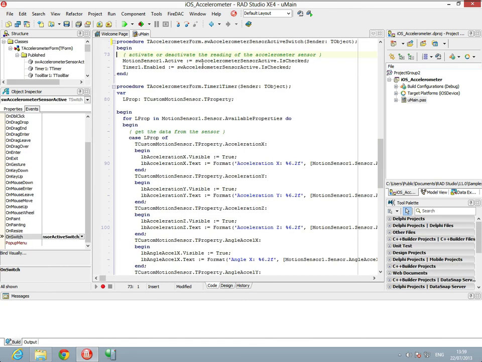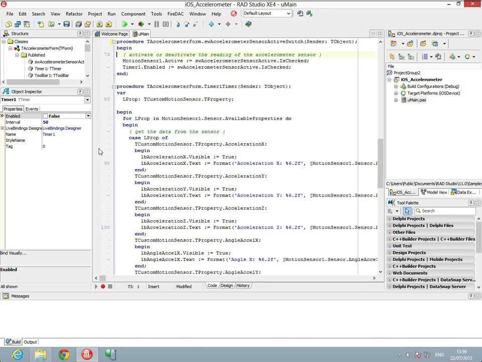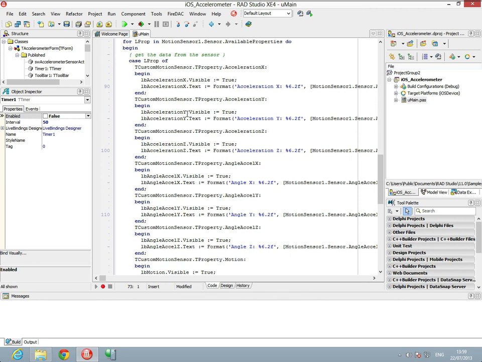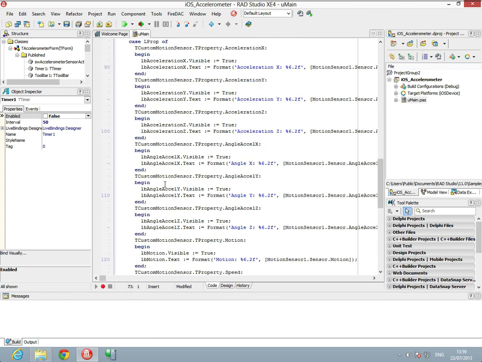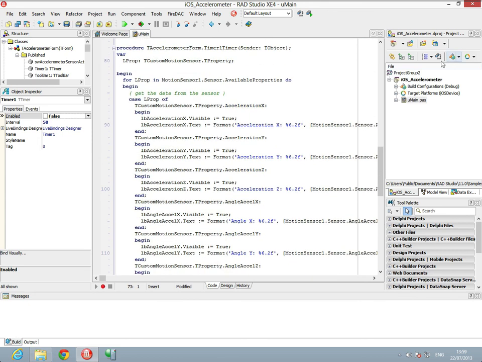When the switch is switched over, we just set the motion sensor active or inactive and the timer to match. And then the timer is just running through, and we're running this every 50 milliseconds. It's looping through and checking each of the properties, and then updating the screen to say what the value is. So pretty simple code here, and I'm going to try and run this out to my device, so let me just plug that in.